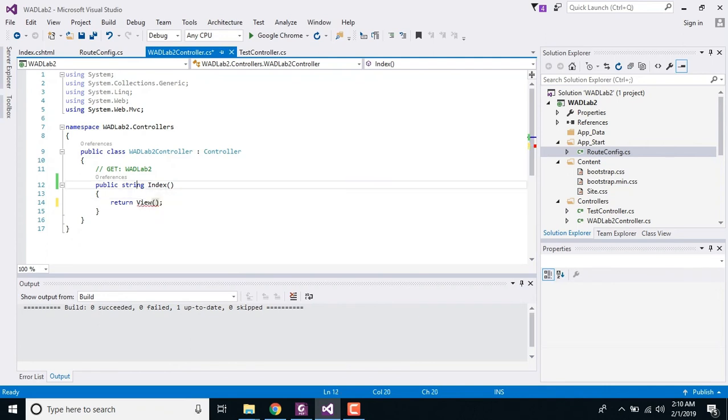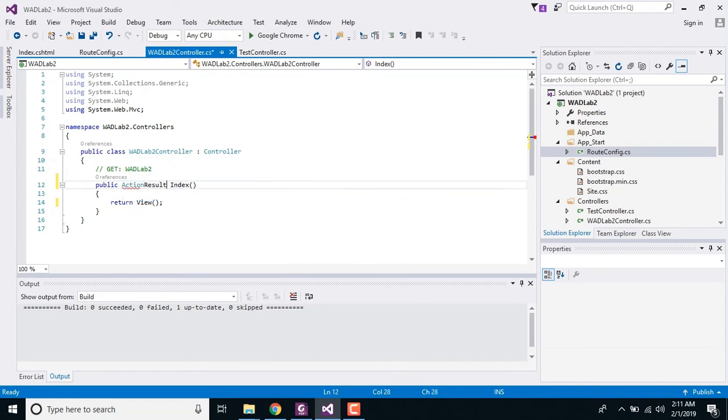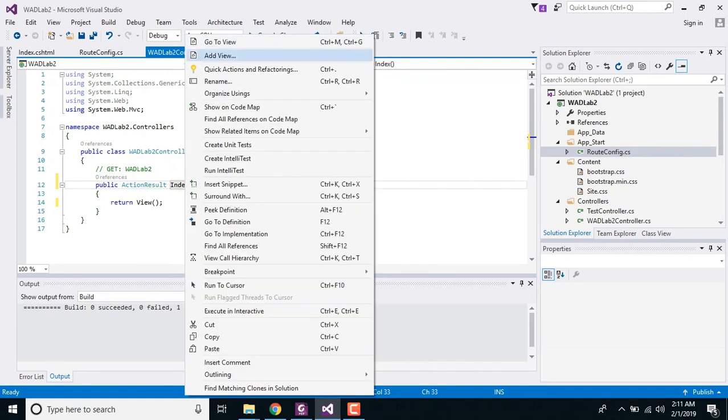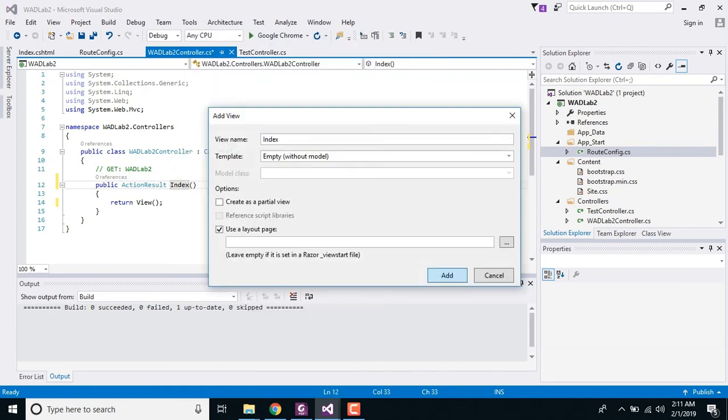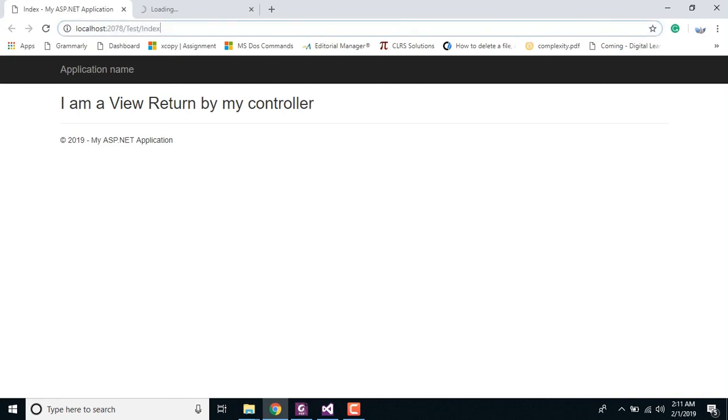Now you must change the return type as well, and you have to create a view. Add view, with the name of the view the same as what you have written here. I am a view of the WAD controller. Okay, now if you want to check it here, now look at this route and this route.